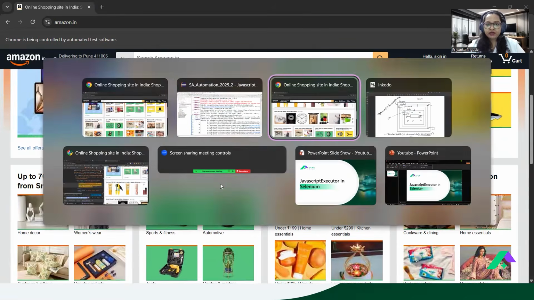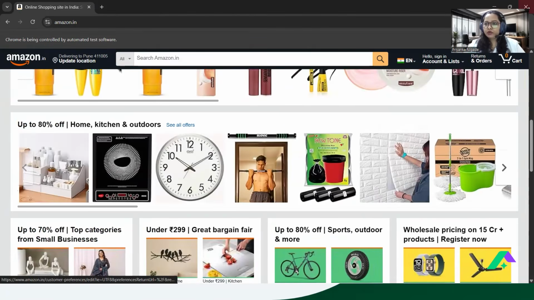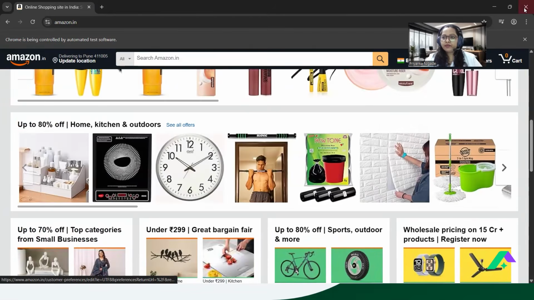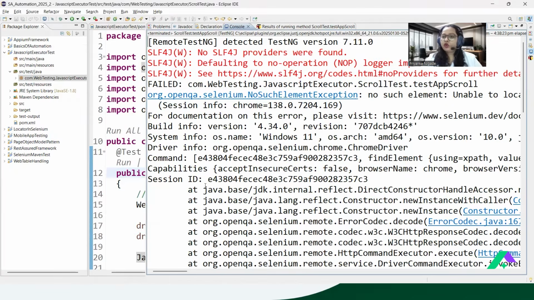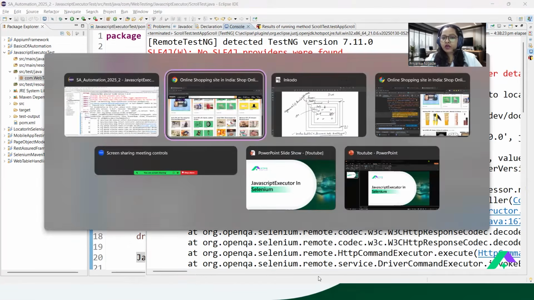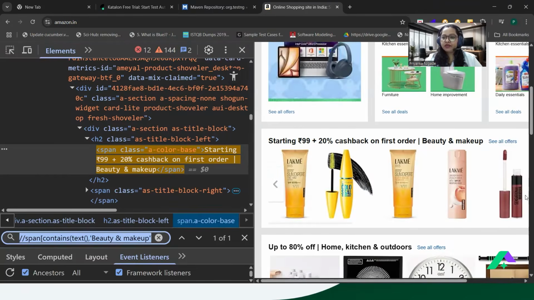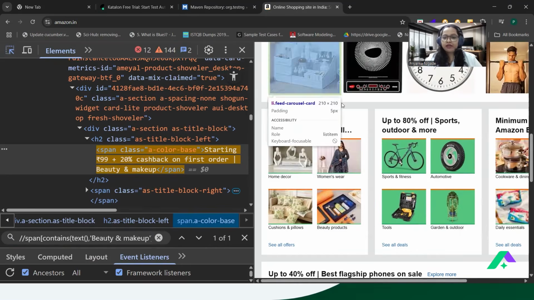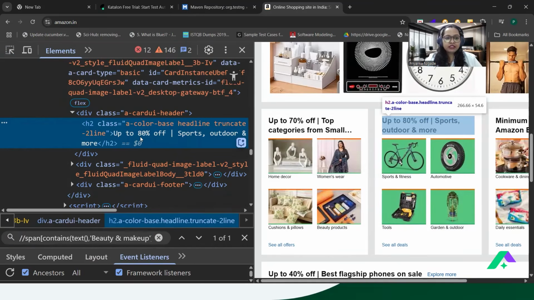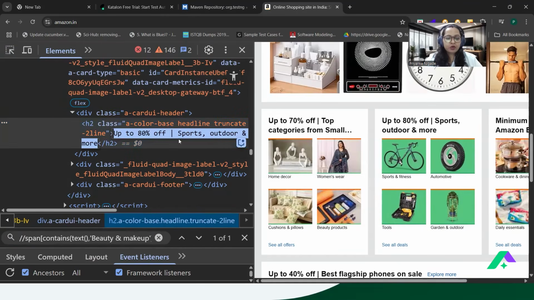If you can see the real application, let me close the previous window. In the previous window, we got that object, so it passed. But at this moment, we are not able to see that. So let me come to the main window. And what is common? You can see this particular image or area is common, right? So better, I will take this area. Currently, it is an H2 tag and it says sports, outdoor, and more. Okay, so let me copy.